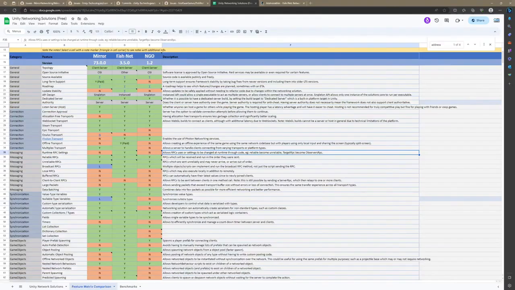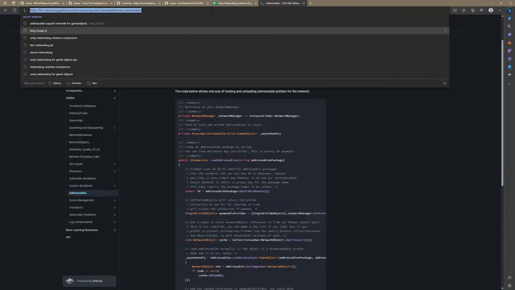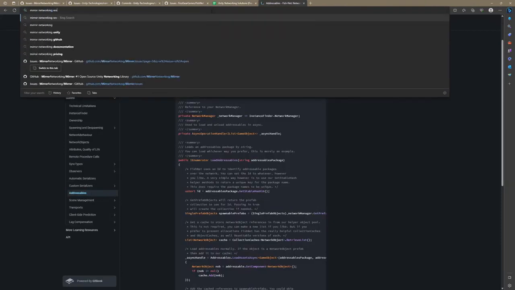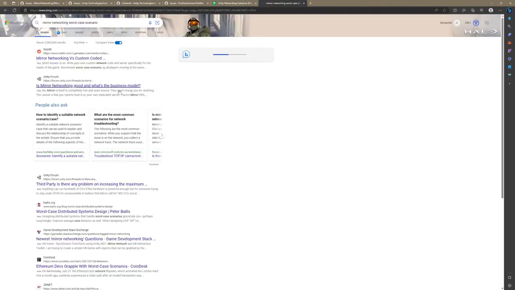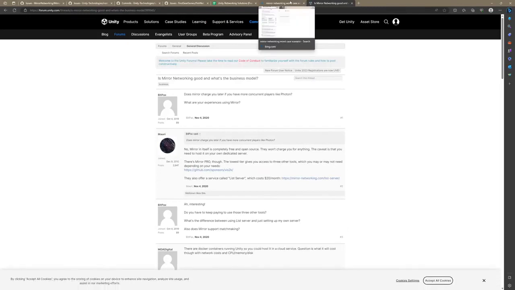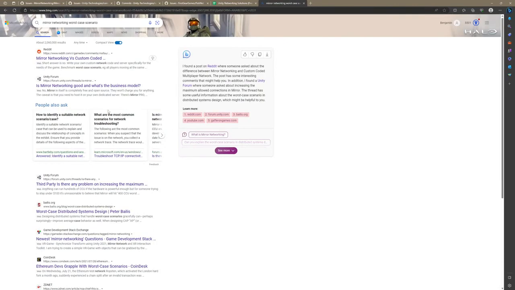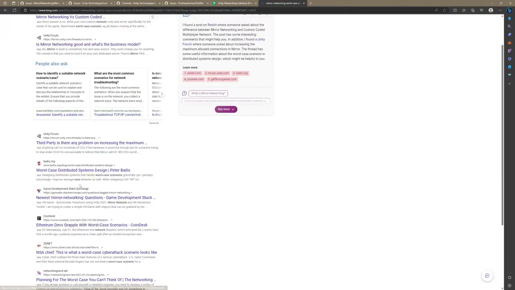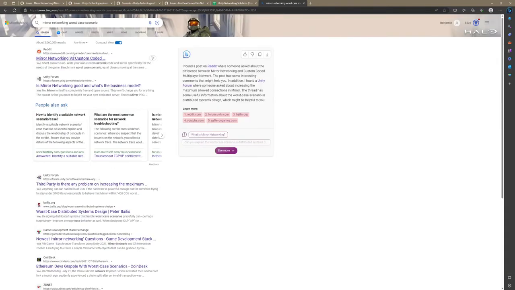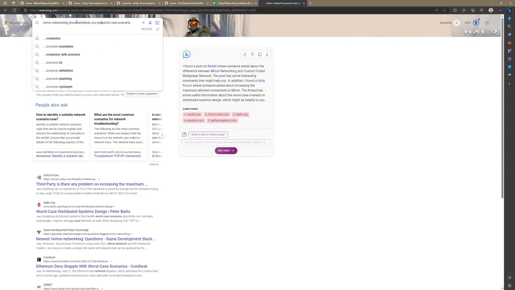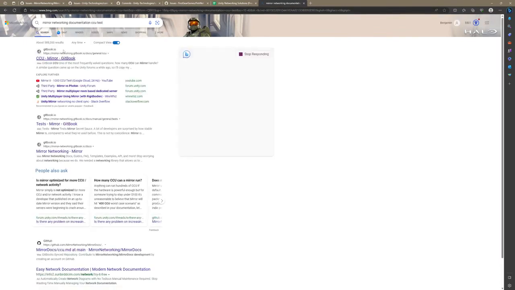So let me see if I can find it real quick, okay? Mirror networking, worst case scenario. This is a good laugh for me. I don't usually use Edge, by the way. I'm just using it because it doesn't have any of my add-ons, and as a result, it doesn't have any of my search history. So I'm not getting all the results I want to get because of that.